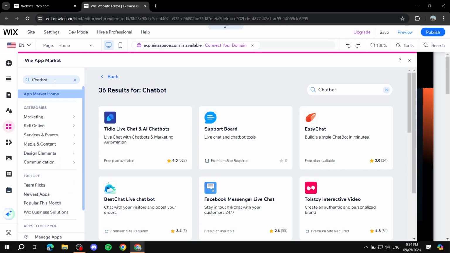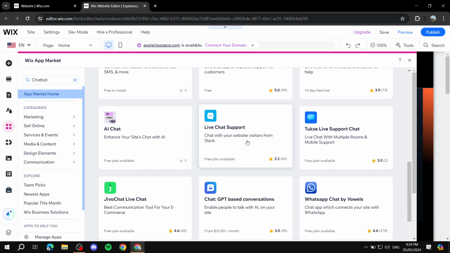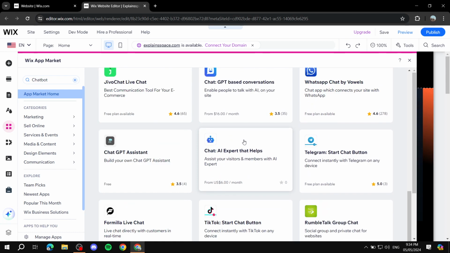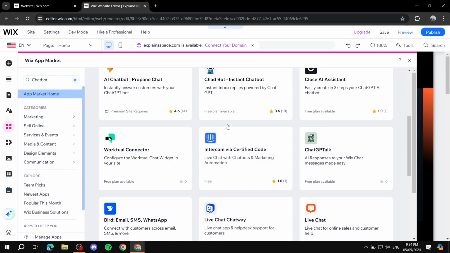Now there are going to be a lot of different chatbots that you can use. You can see there's plenty that we can actually use. Now I'm going to be looking for a specific one. Let me just find it and get back to you.